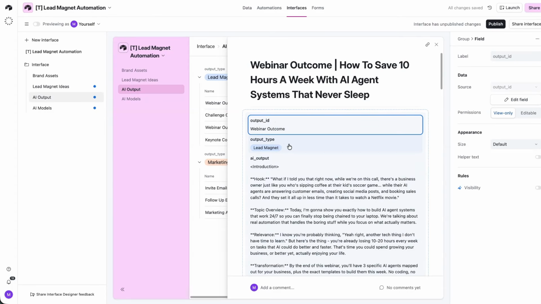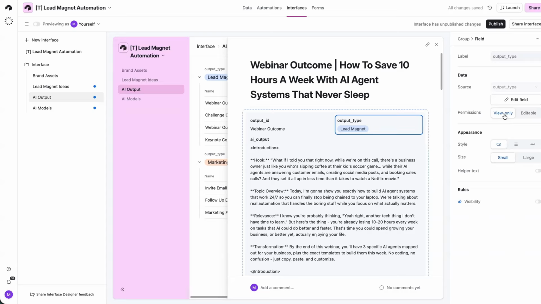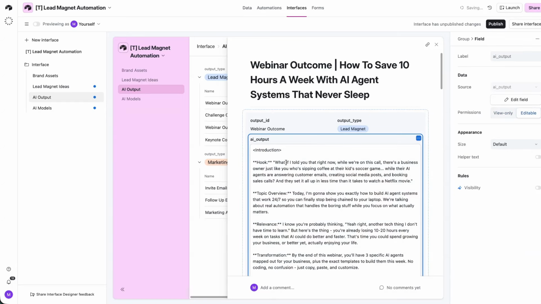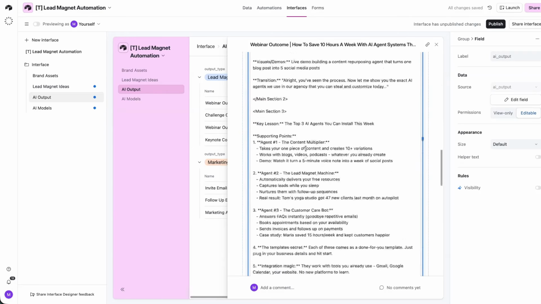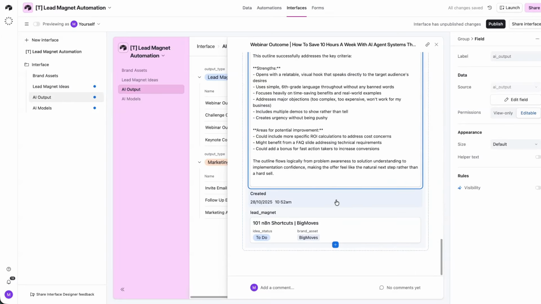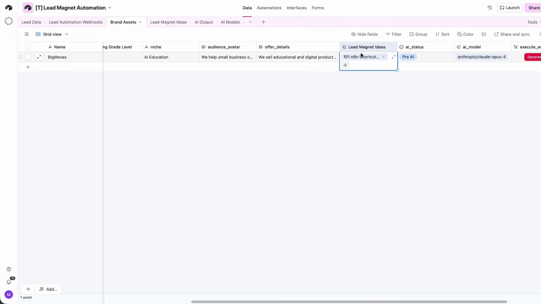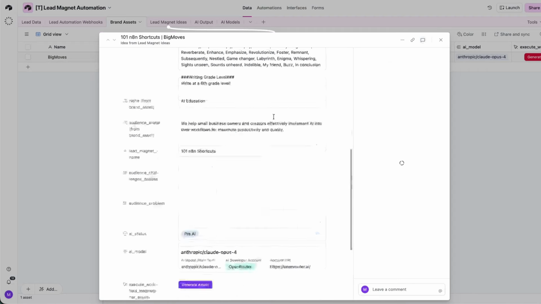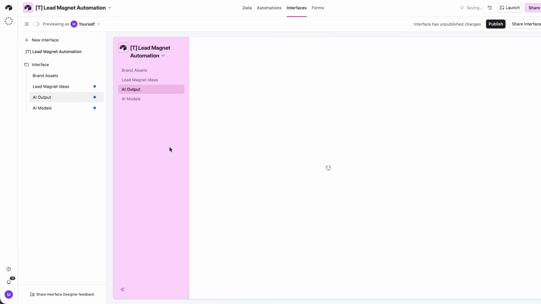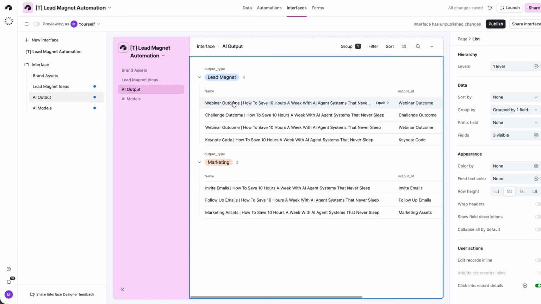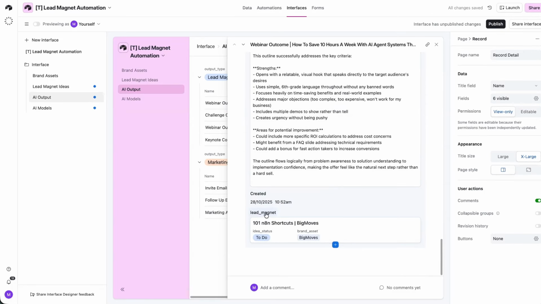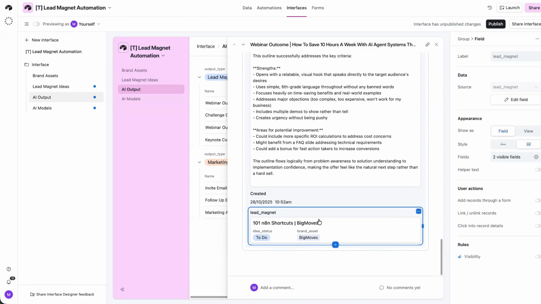Output ID, we don't want that to change. We don't want our type to change. So we're going to leave those as view only. But the AI output, we can make that editable because you probably want to do some editing of your output itself. Created, we can leave that in there, and we can leave in here what lead magnet it has come from. So this is what I mean, going back to our data, where I was talking about these relational tables where they're linked into another record like this. This is the reason, because we can now connect everything together inside of our interfaces. So you know down here, okay, this output is connected directly to this lead magnet here.